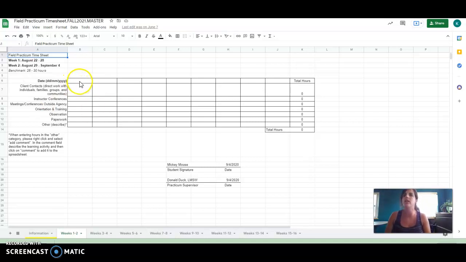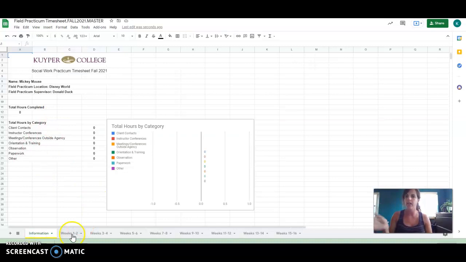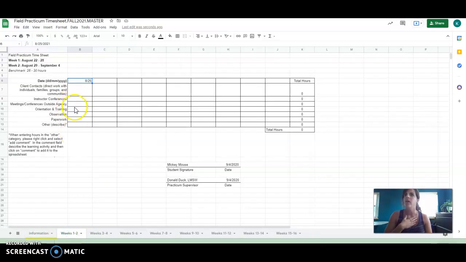So when you go into your internship, let's say your first day is going to be the 25th because that's the day of orientation. Students will put in what day they're tracking, and then they're going to assign the hours to those different categories that we had seen on the information page. And so we are going to have an hour and a half orientation. Look at that. It automatically calculates the hours.